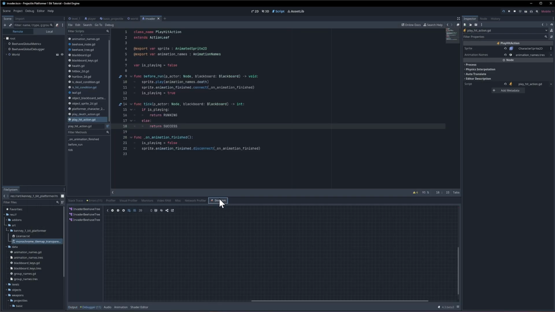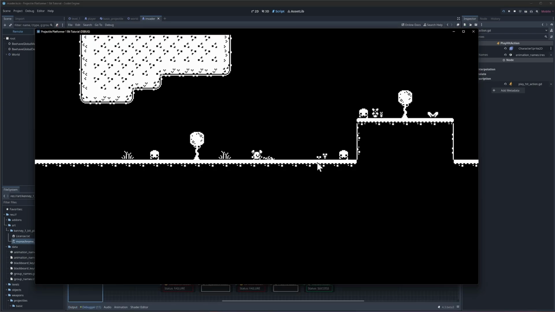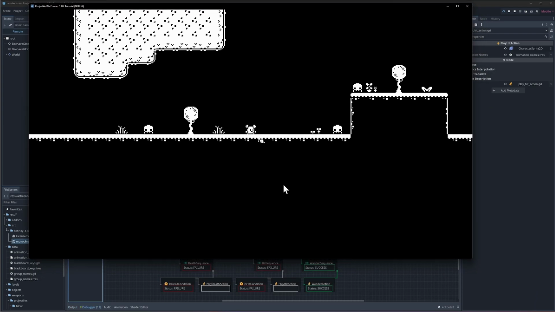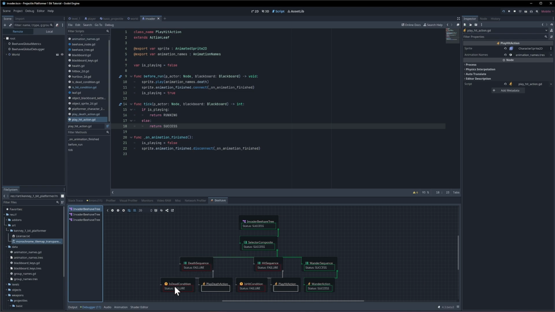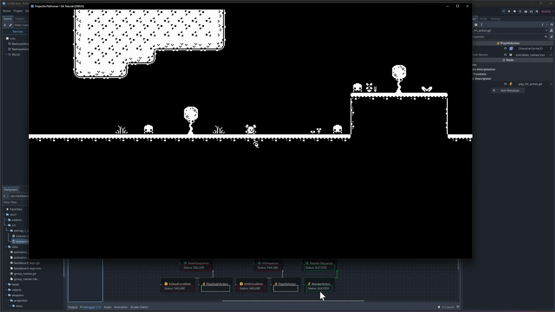Let's go to debugger, beehave, click on the first one, and we can see that if we look down here, our death sequence is failing because the character is not dead, and the hit sequence is failing because the character is not hit. So we're actually moving on to the wander sequence, which currently isn't doing anything, but that is where it should be right now. It should be trying to run the wander action.